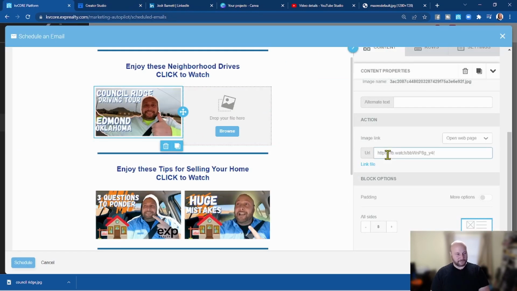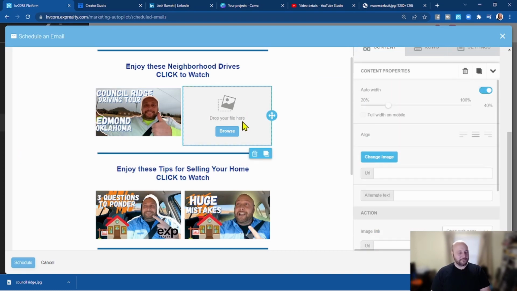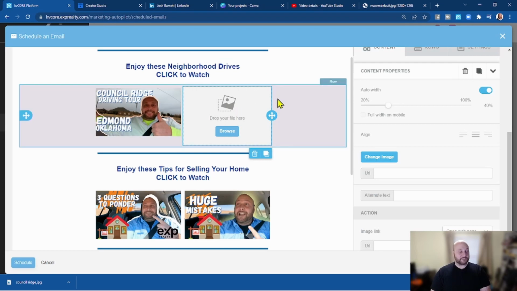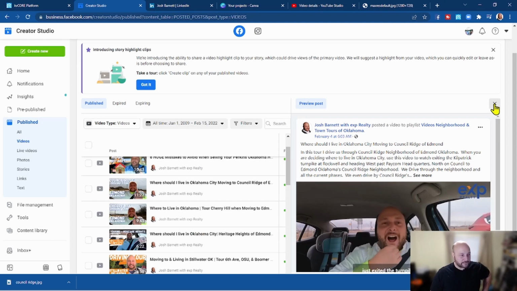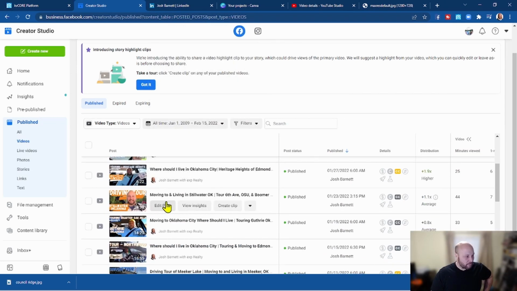And place it where it's supposed to go. All right, perfect. Now let's do the next one. Another driving neighborhood video. Let's double check this because I want to use the Stillwater one. Yeah, tour of 6th Avenue, Stillwater, Oklahoma.